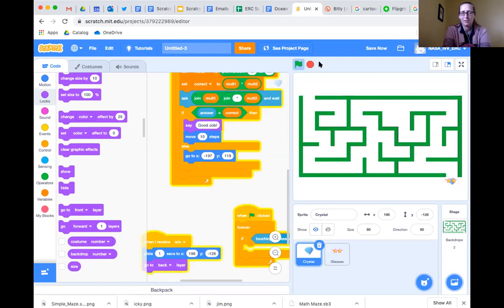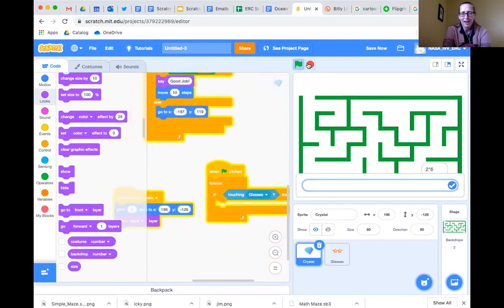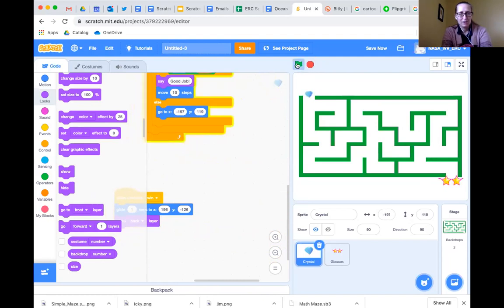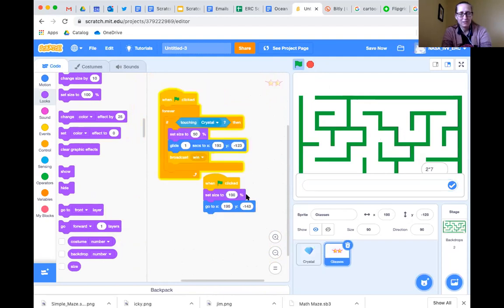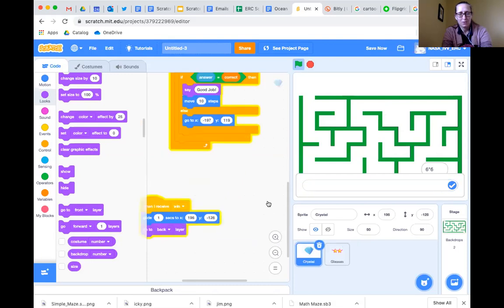What just happened? I totally have broken my program. Why did that happen? That's super fun. Okay, I'm going to delete this because maybe that's doing something. So maybe something with the glasses? If it's touching the crystal, set the size and glide, broadcast win. When this is clicked, whoa.